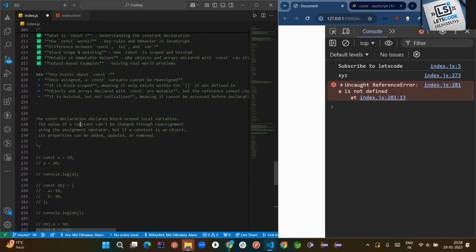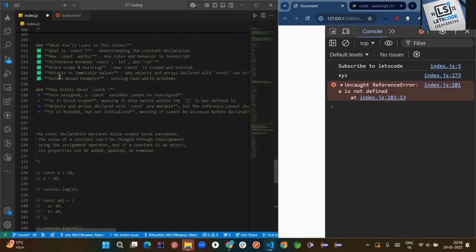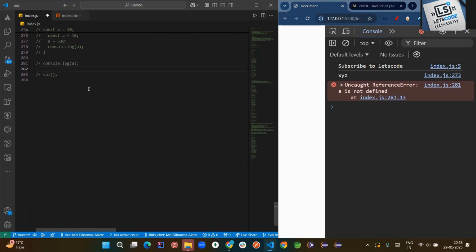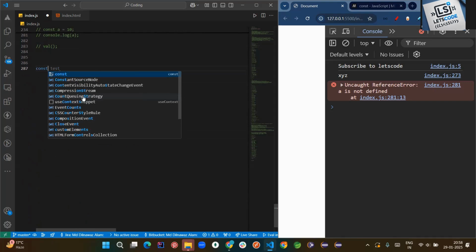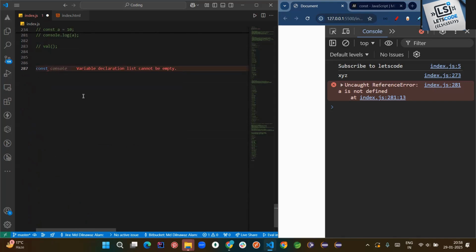And one more thing: mutable, immutable. So yes, we have seen that. And hoisting. Let's check hoisting. Does it get hoisted or not? Like var and let. So let's take name.